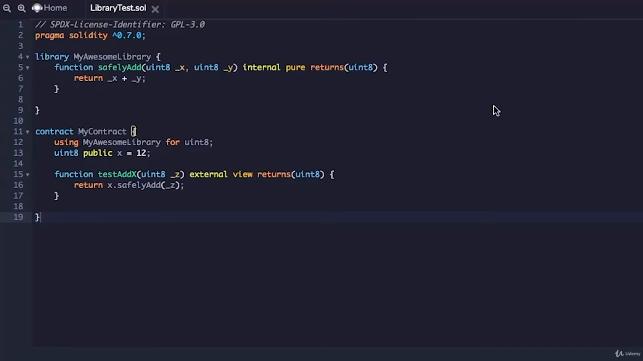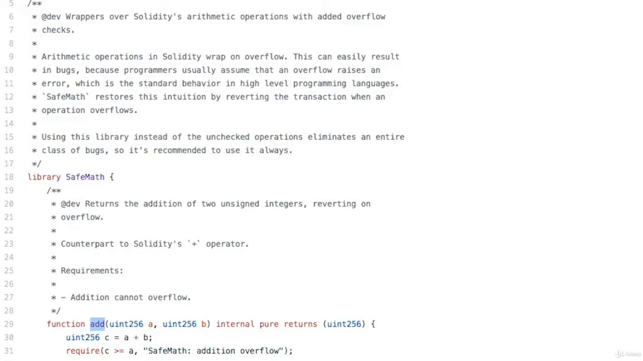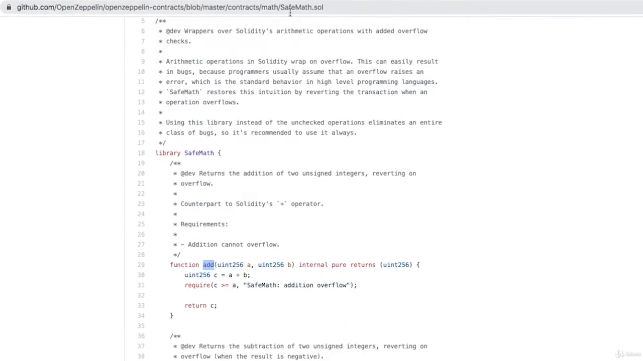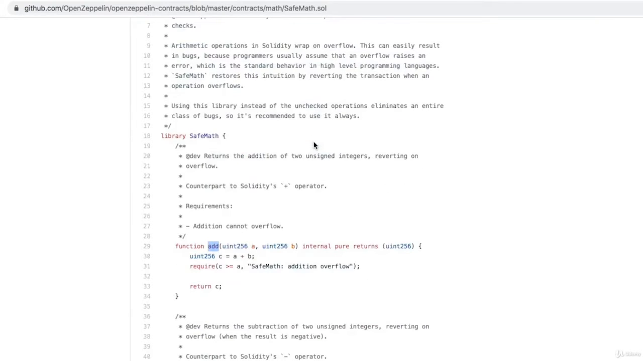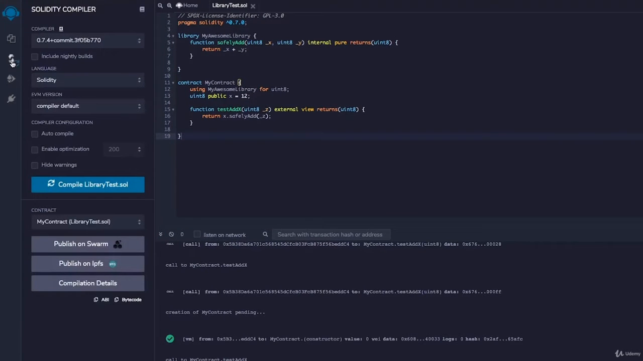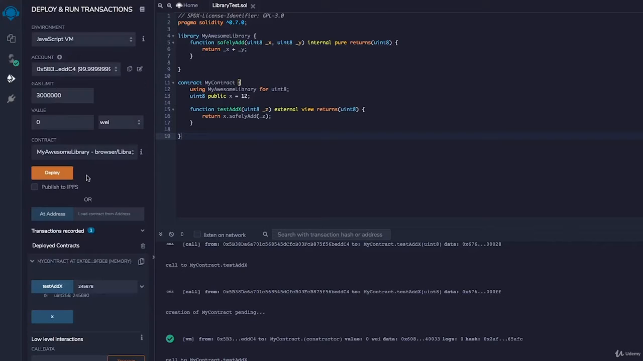The library we're going to use is OpenZeppelin's SafeMath library. This is actually a very famous library and used all over the place. Before I use it though, I'm going to explain why we should use this SafeMath library. Before I explain that, let's deploy this contract. So I will compile it and then I'm going to deploy it.